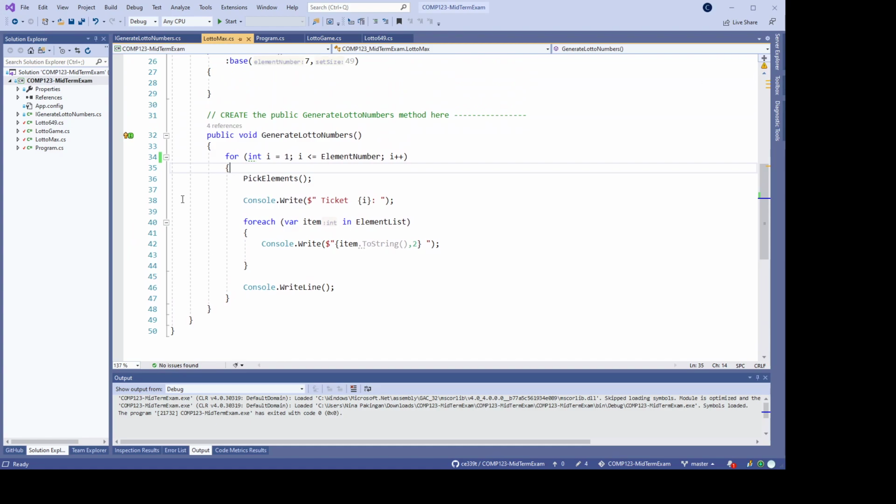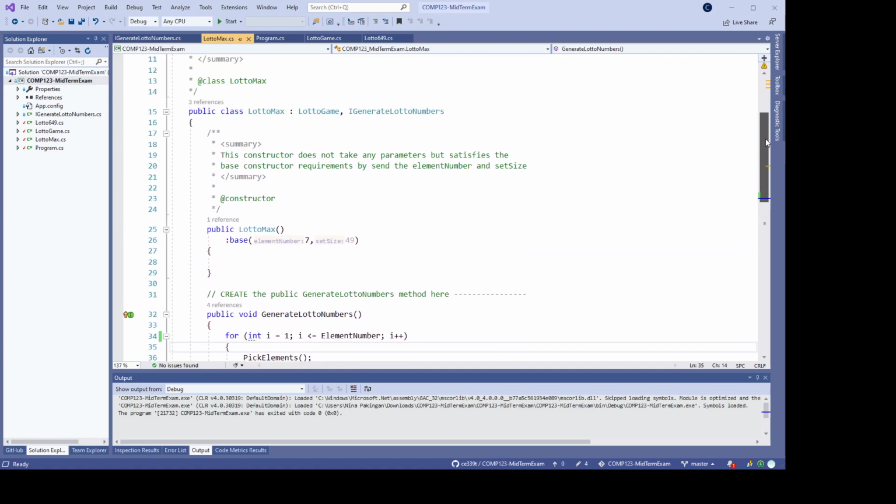We just implement the IGenerateLottoNumbers interface. So pick elements and display all the items on the element list.